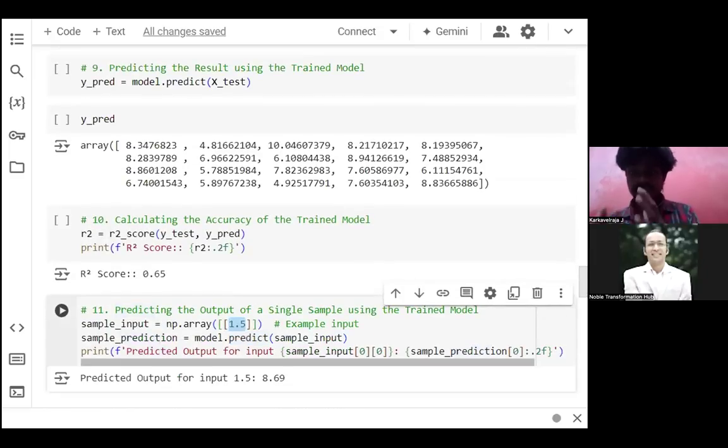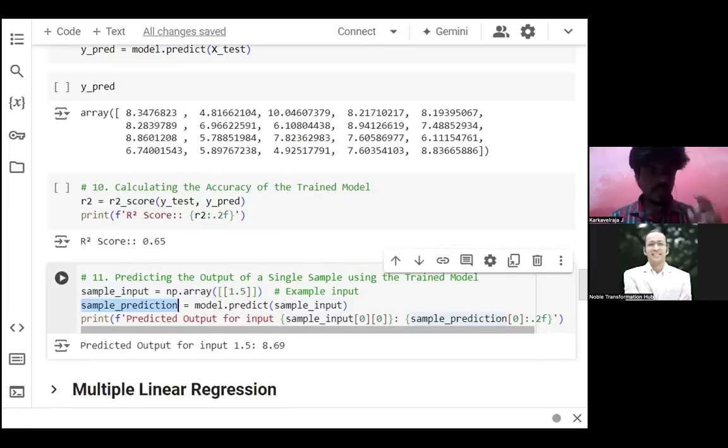Since the model can understand only array format and we have trained our model in array format, I need to give np.array, so that the float value 1.5 is converted to an array. That's why we are using np.array. Now this is our sample input. I'm going to pass this sample input to model.predict, and the sample prediction will have the predicted value, that is the predicted output for the input.